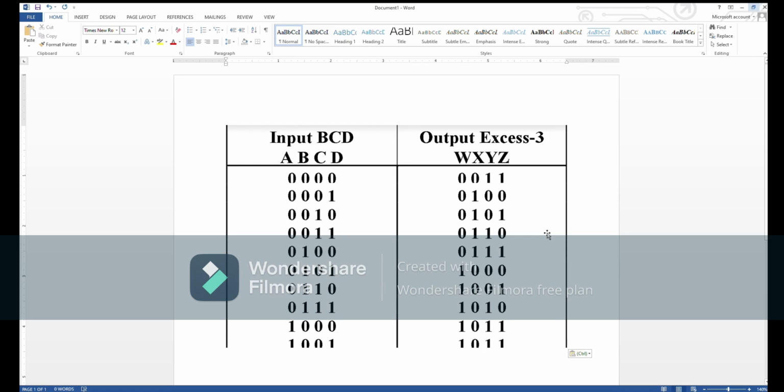So first, in the first part, I showed you the PCB of the Proteus simulation of this circuit, but now I'll be explaining it by its truth table. So here we have four inputs A, B, C, D, as you were having in the Proteus circuit, and four outputs, that is W, X, Y, and Z.